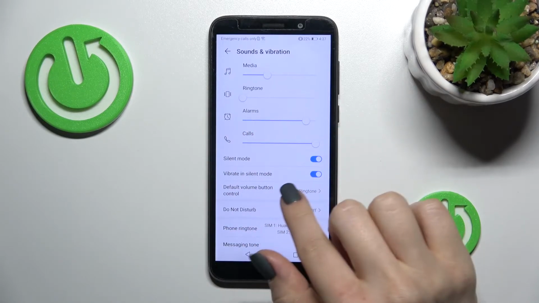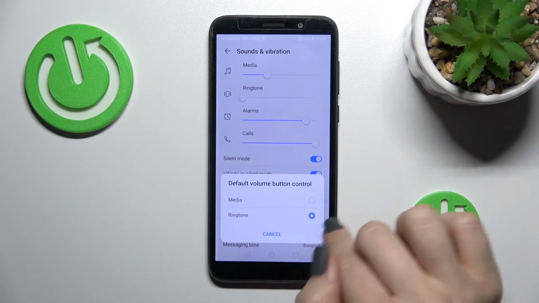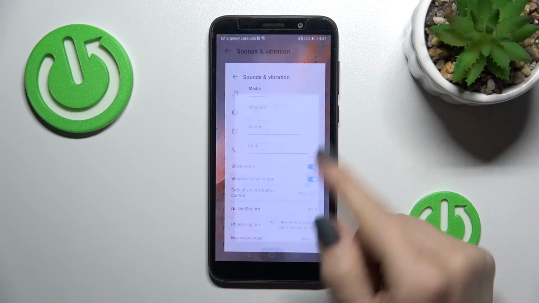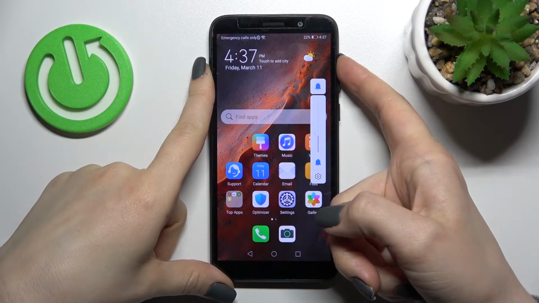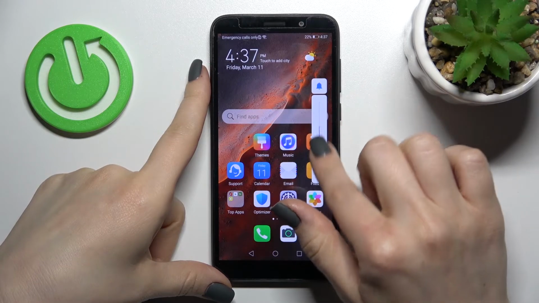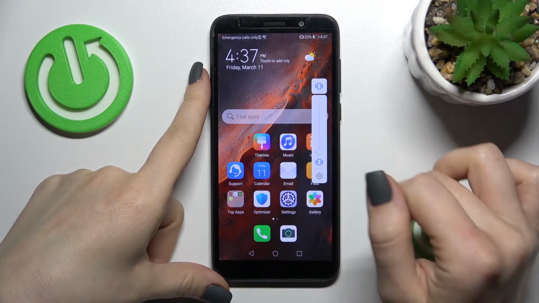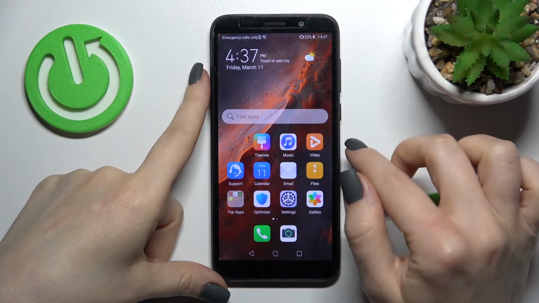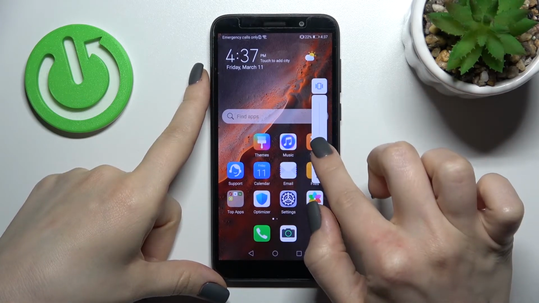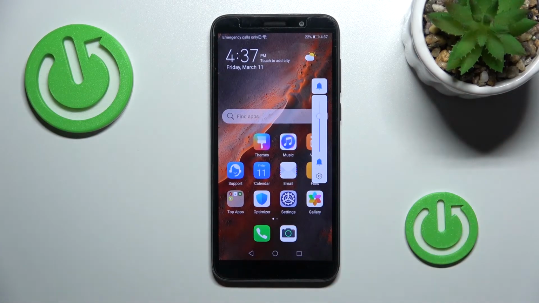First, be sure that in the volume button control you have the ringtone volume selected, and then just by pressing your up volume button you can also unmute your device ringtone. And you can also do this in a third way. Just press your up or down volume button and slide this slider up with your finger.